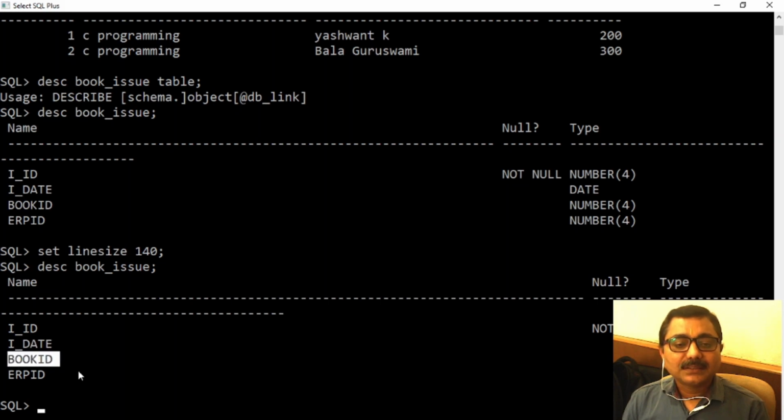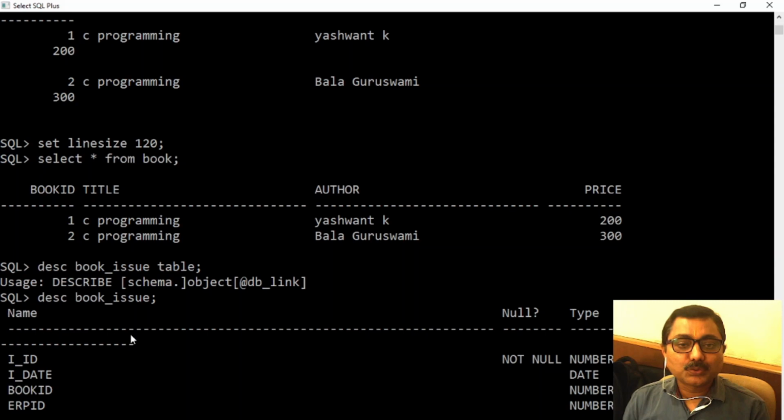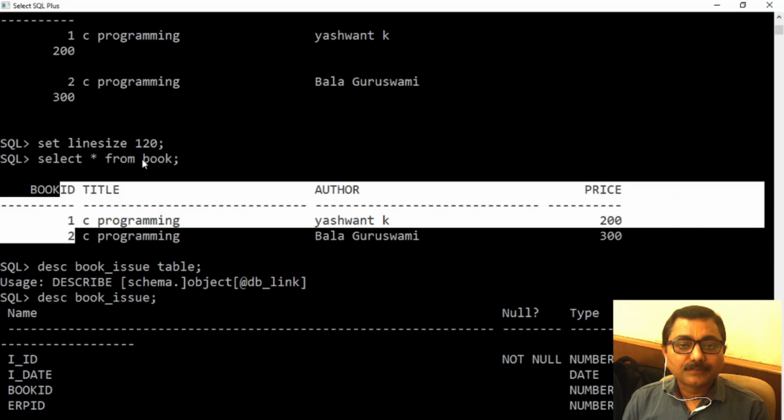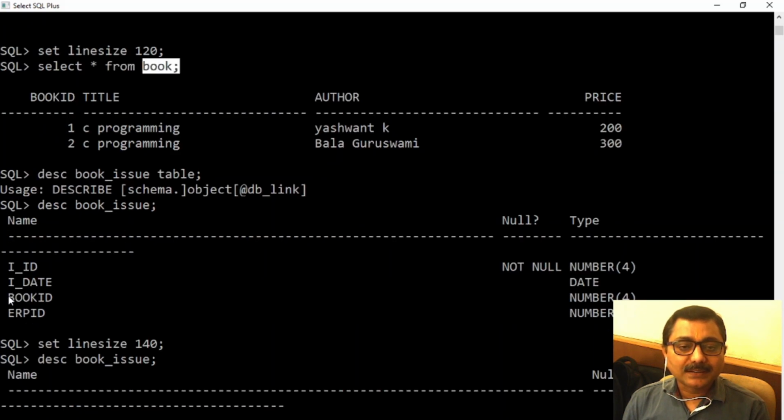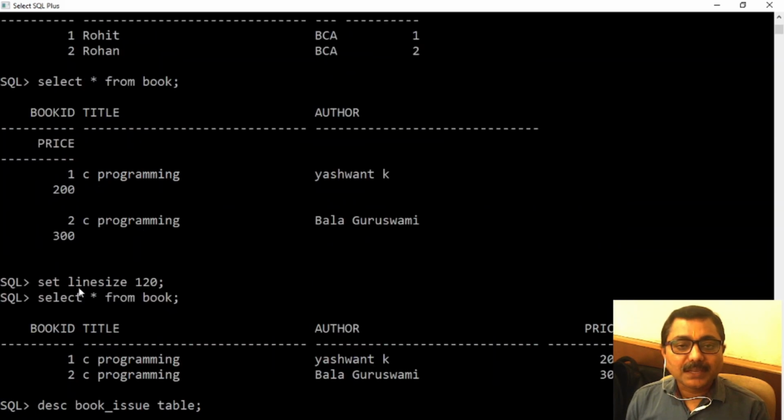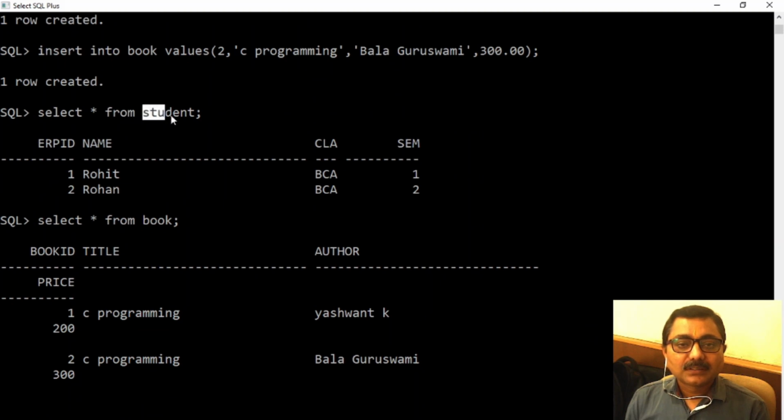For book ID, this is the foreign key. Mind well, the foreign key for book ID will refer to the book ID column of book table. Means if I have records where book ID is 1 and 2, so I can enter 1 and 2 in the book ID column for a record which we are going to enter. Similarly, for ERP ID, it is going to refer ERP ID column of student table.